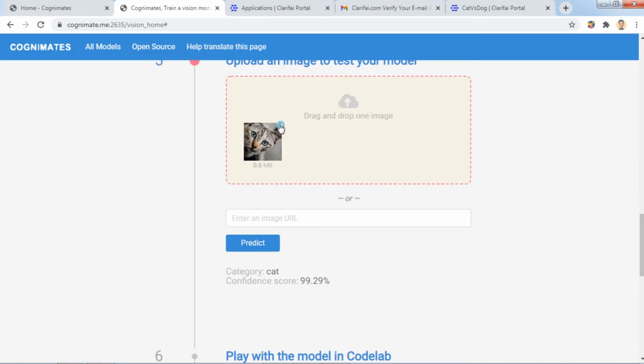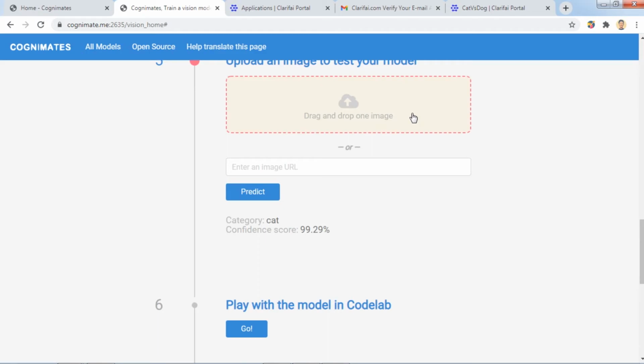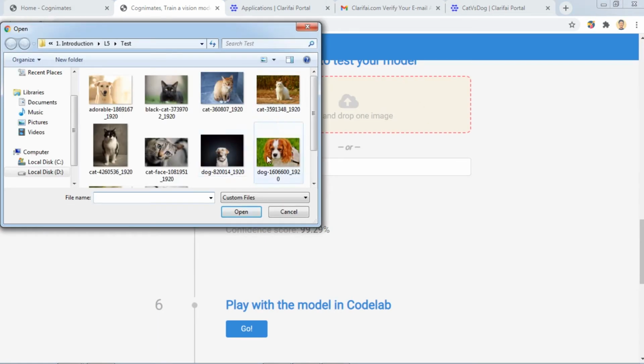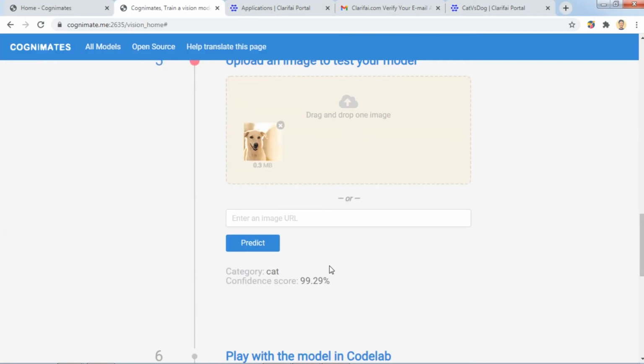Let's try another image. Let's remove this image and click this box again. This time let's choose the first image and open. So just click this Predict button. Very good. It says that it's a dog and the confidence score is 99.55.